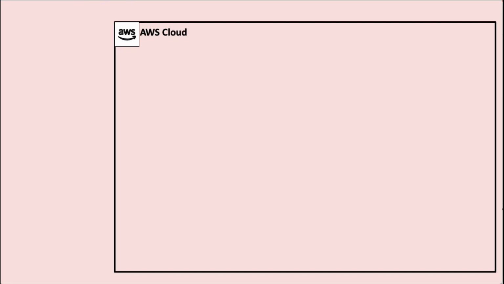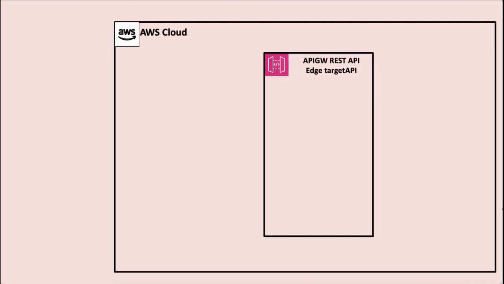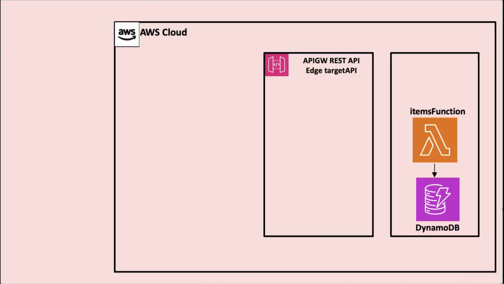So we have one AWS cloud. Within that, we have a REST API defined, which is an API Gateway REST API, and the type of the endpoint is edge, and the name of the API is target API. Now the backend for this target API is a Lambda function. The name of the function is items function. It will do some processing with respect to the input data, store the input data into the DynamoDB table, and also retrieve the data from the DynamoDB table. Now the target API has one resource called items and two methods, GET and POST, on the same resource.